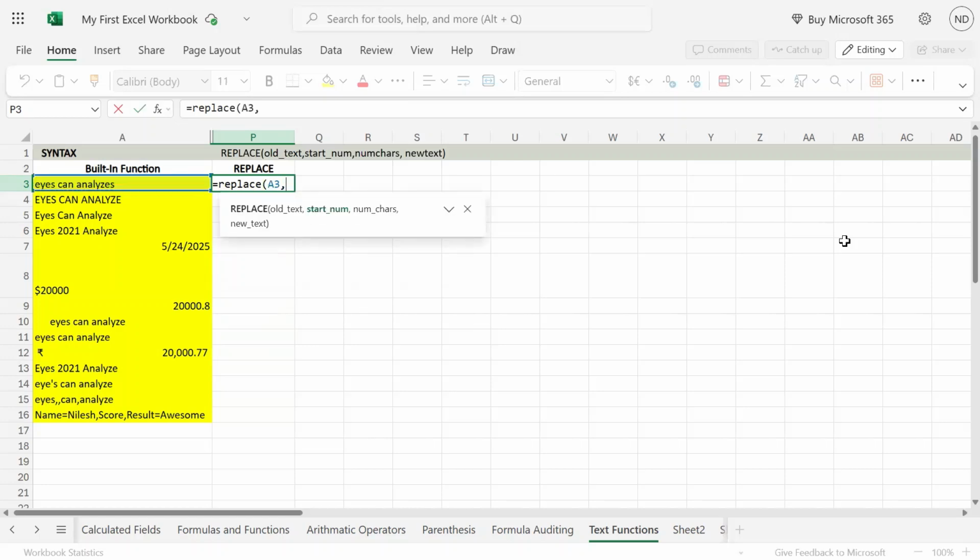From where do I want to start? Suppose I want to replace "can", which is in "eyes can analyze". E-Y-E-S, and then there is a space, that is the fifth character. So E is the first, Y is the second, E is again third, S is the fourth, and that is a space, so fifth. So the word "can" is at the sixth place. So I'll say sixth. How many characters do I want to replace from the sixth? Three characters, that is the entire word "can".